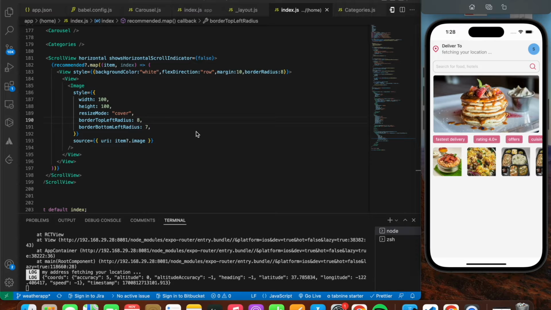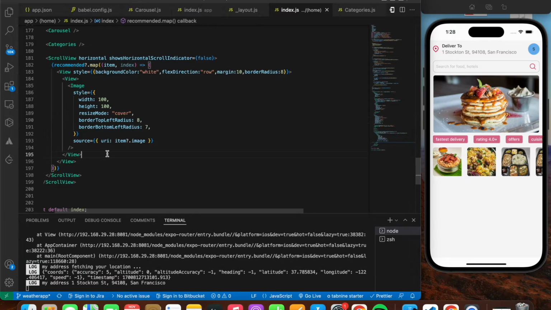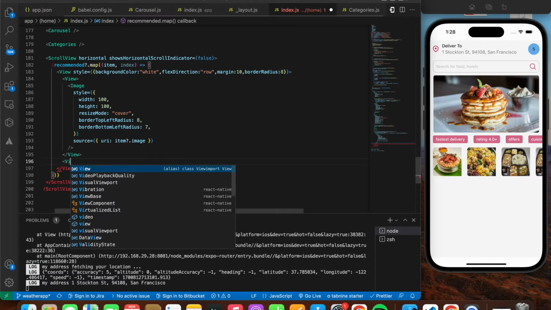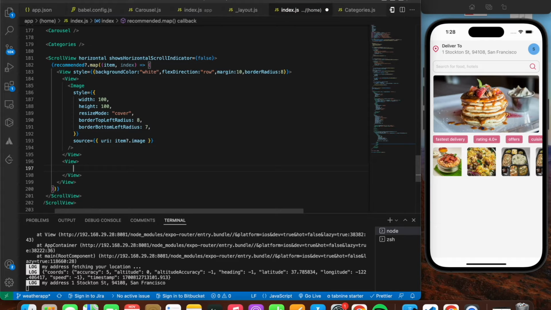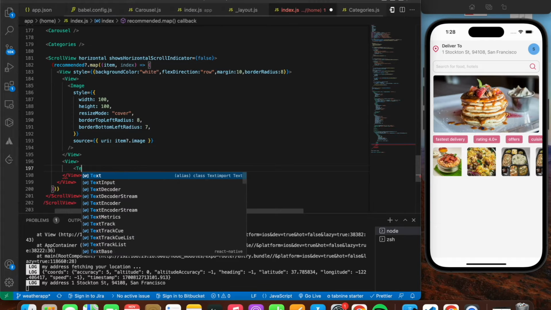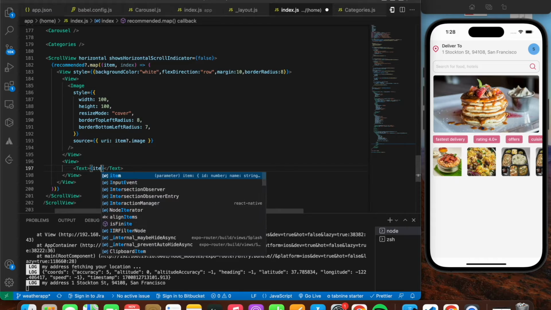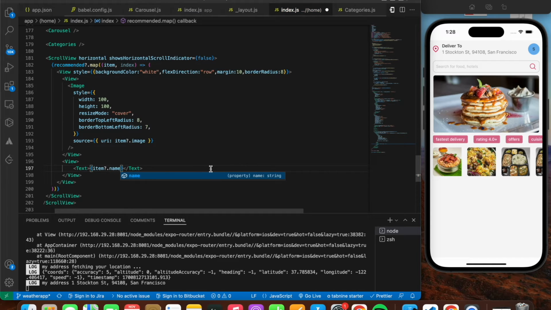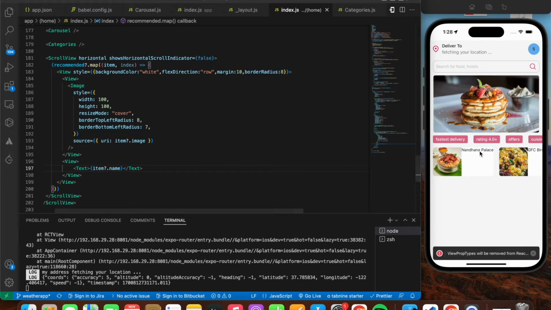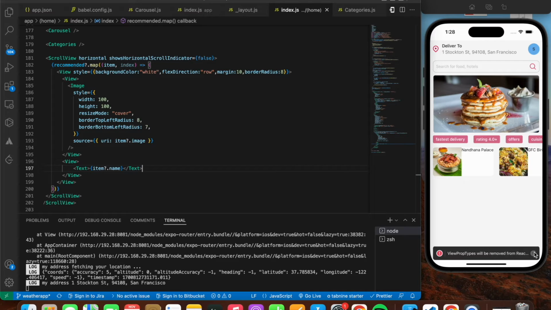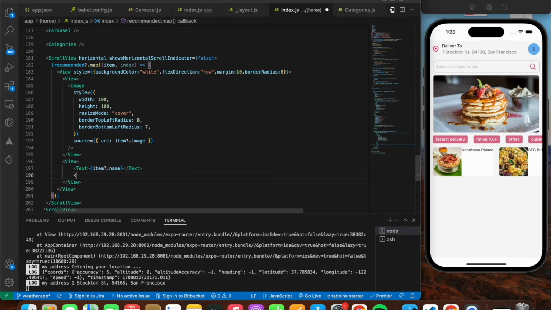Now we're going to design the next part of the view that's going to come after the image. That's going to contain the texts. First thing is it's going to be the name of the hotel. So I'm going to say item.name over here. As you can see, the white background is applied and we're able to see the name. And after that, we are going to show text.